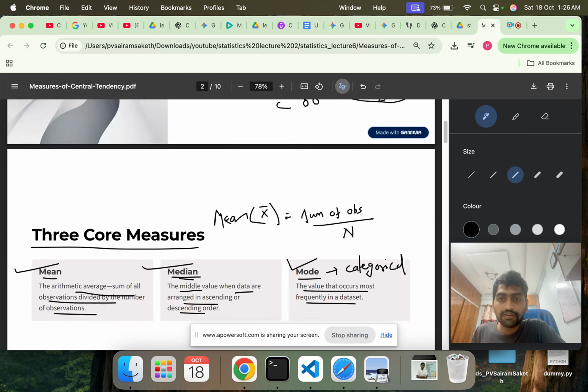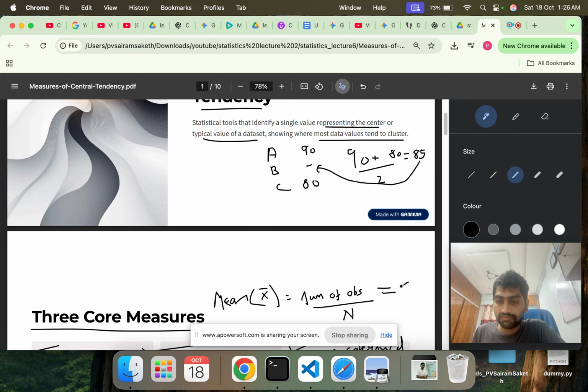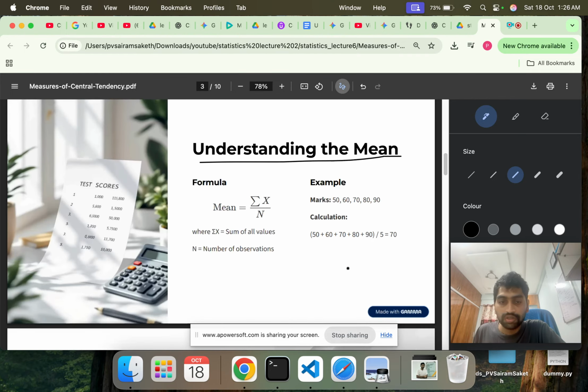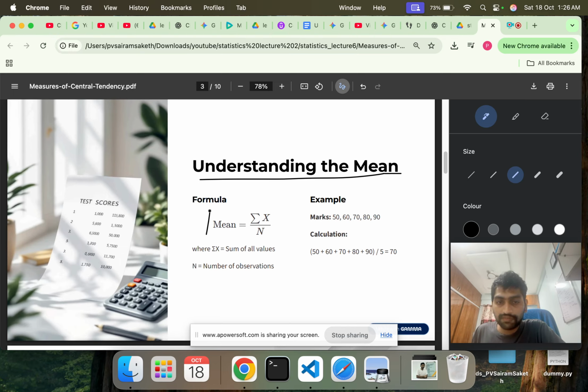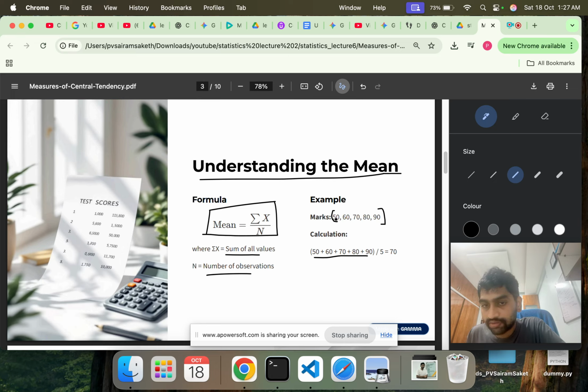First we'll understand how to calculate the mean. You can also represent the mean as the summation of x divided by n, which is the sum of all values divided by the total number of observations. To calculate the mean we use this formula: summation of x means the sum of values, n means the number of observations. Let's take this example, this particular data. To calculate the mean you take the sum of all these values, and the total count is 1, 2, 3, 4, 5, so you divide by 5. You will get the mean as 70.